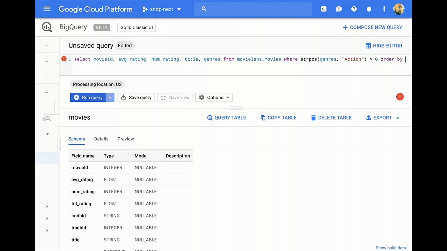sort it. So we can say order by number of ratings in descending order, and by average rating in descending order. And we're going to get the top 10. Oops. Got a little typo. Never type live on stage, because you will always mistype. All right, so that's our query.